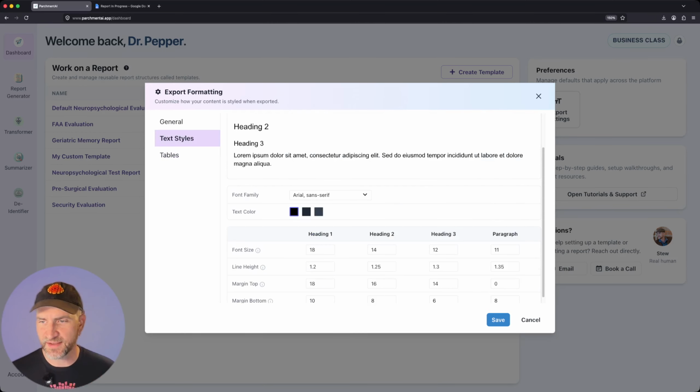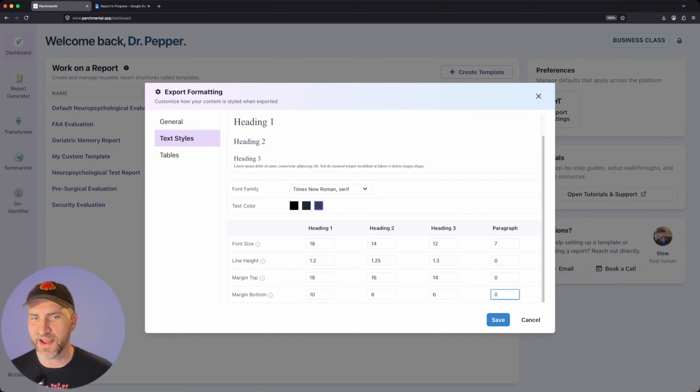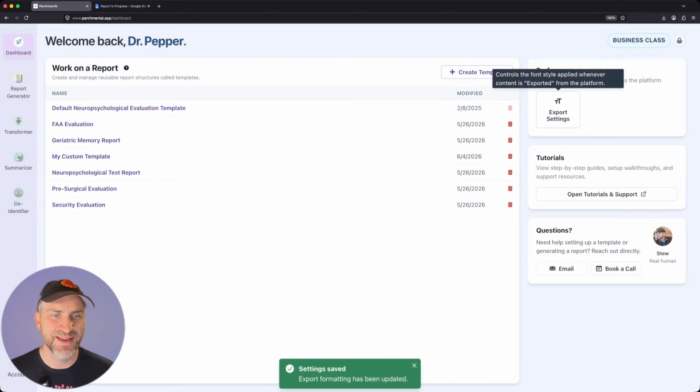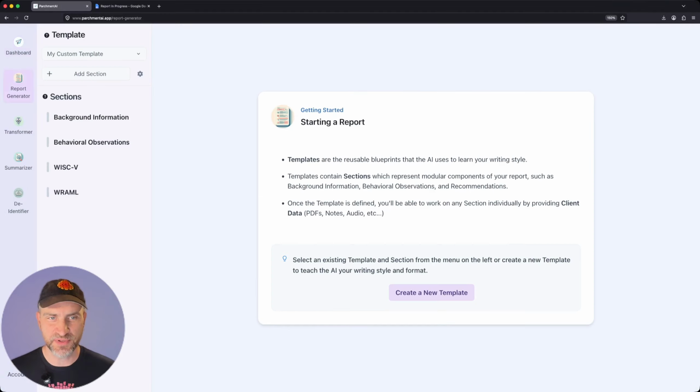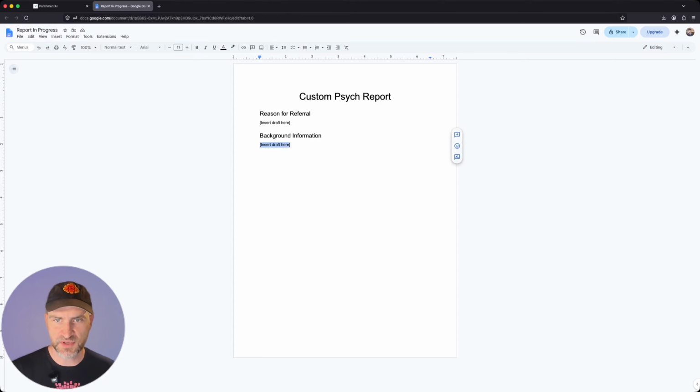So if we were to set, let's say, paragraph to 7 and change the color and then maybe go to Times New Roman, and then just set all these to 0 just to make it kind of really obvious that change is happening here for you. If we click into my custom template, I'll just click a specific section. You'll notice these export buttons all over the place. Anytime there is an editor, that is going to automatically apply those settings that we saved. So if I click export, I get this little green notification, and now if I come into a document and I paste this, you'll see that it applies all those settings.